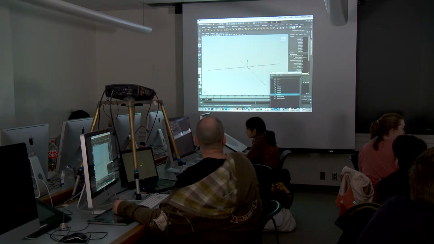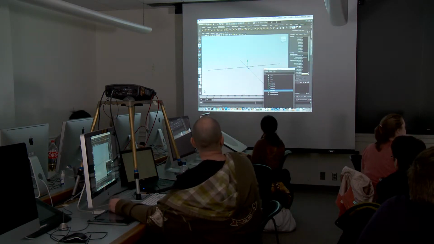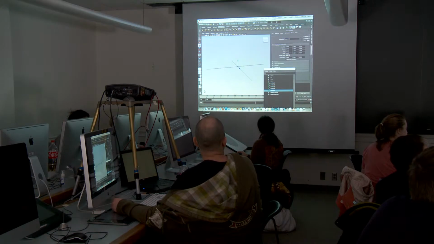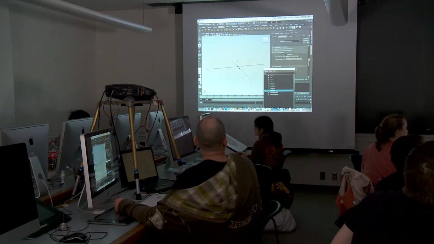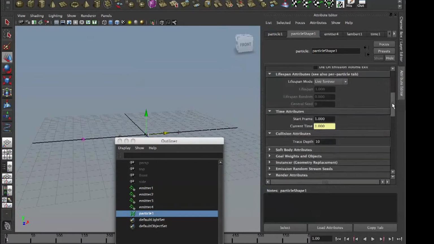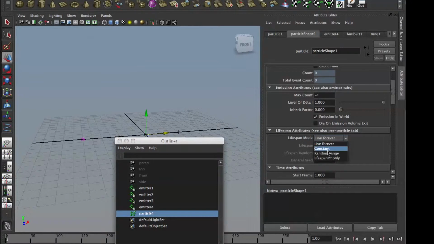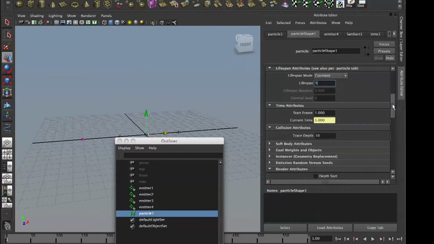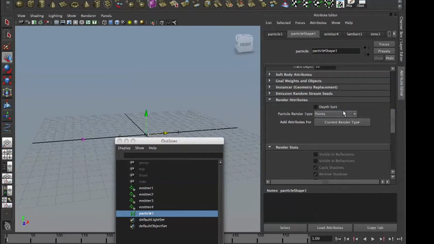Let me show you how you can use the same particles. Because, for example, you set up your look, and you want all particles to have just one look. And you have 4 emitters here, right? And you have lifespan, and you have the render type, which is, let's say, spheres.